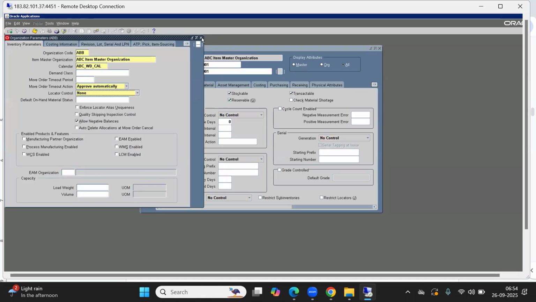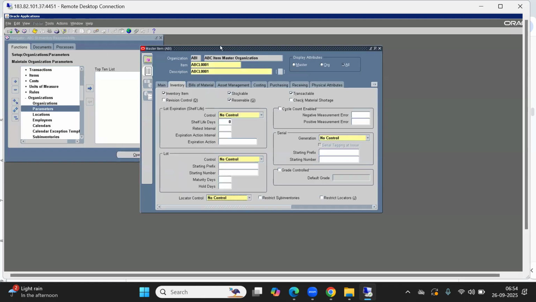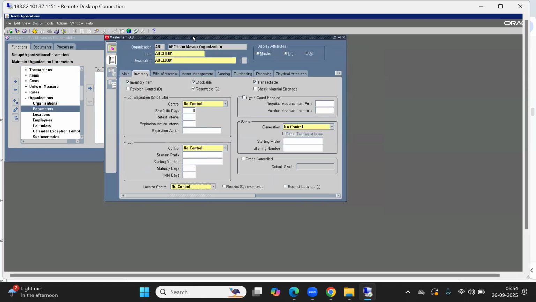If it's a dynamic entry, while you're doing the transaction itself, you can directly input what locator you want to store, and that locator will also be created automatically. Okay, fine. So this is the one. And restrict sub-inventories and restrict locators.